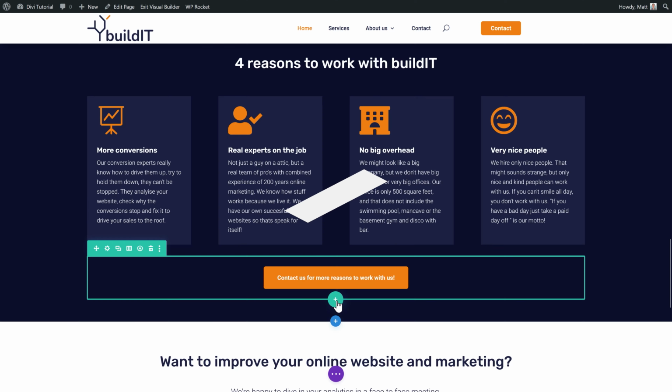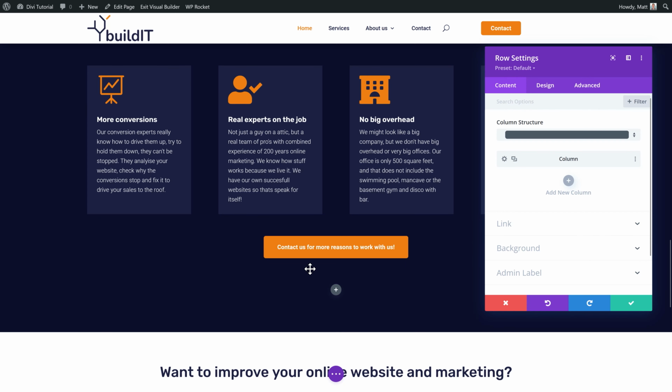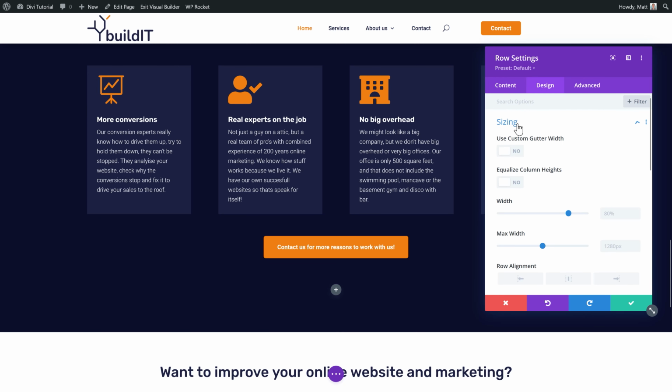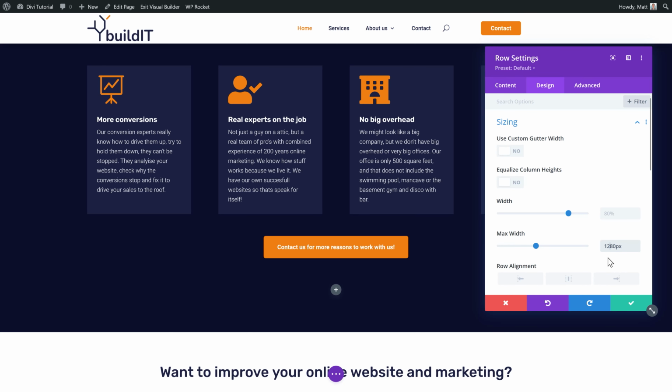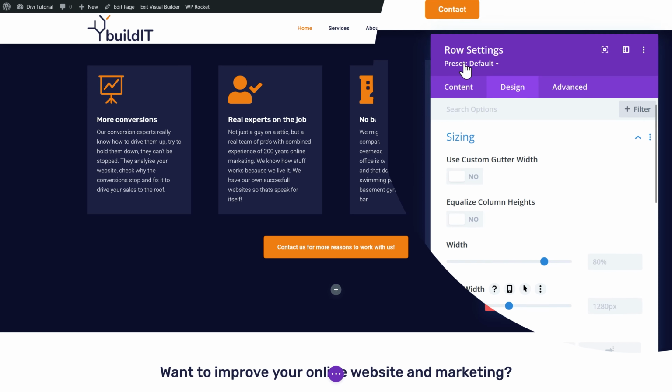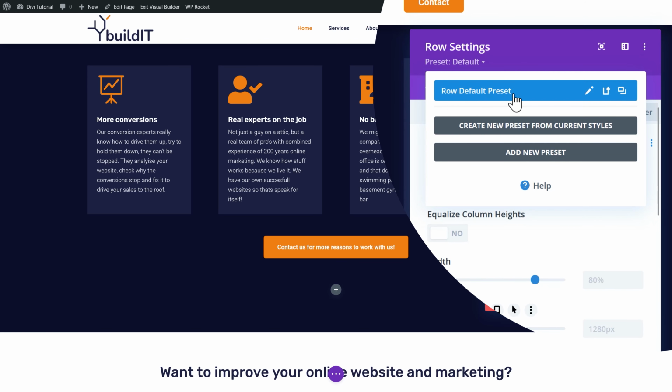If you, for example, create a new row and you go to Settings, you might notice in Design and Sizing that the max width of the row is standard 1080. This might be a bit too small for your websites, but if you want to change your row settings every single time, it's gonna take a lot of time. What you do is you change this, for example, to 1280, and we go over here to Presets, and we're gonna change the default preset over here with this button. Update preset with current style.